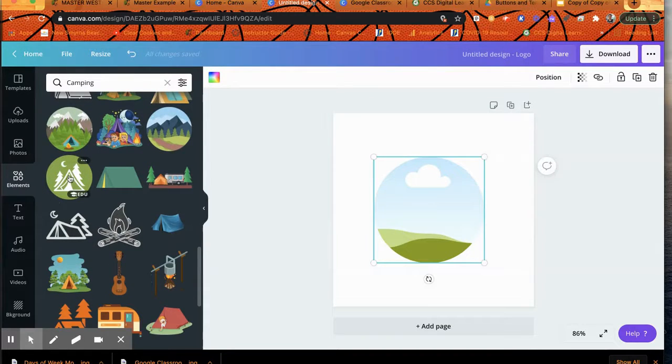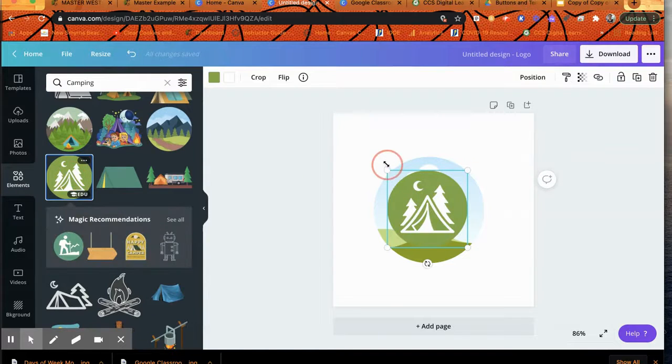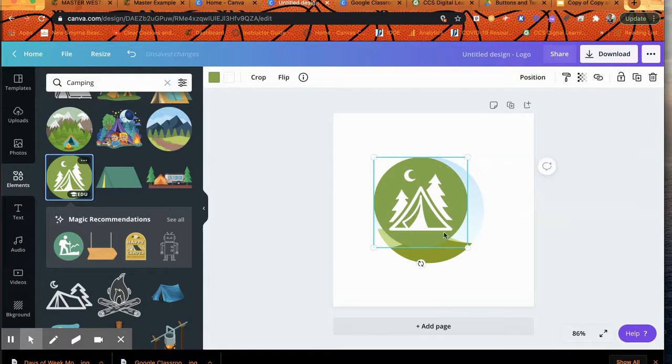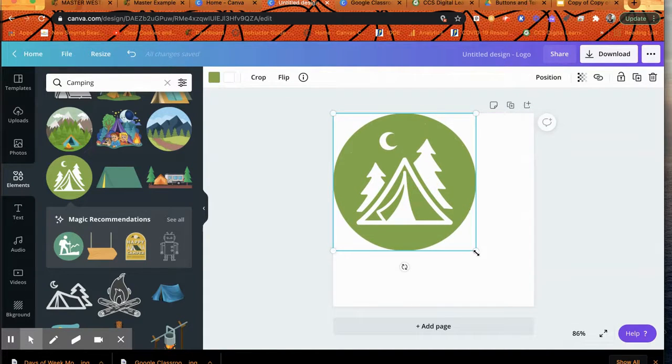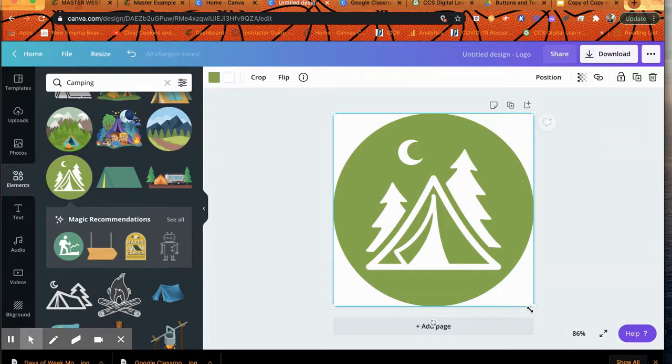Okay, I like this one. So I'm going to click and drag it into my frame there. I might have to resize it. If I don't even want to use my frame back there, I don't have to. That's where I can just kind of do what I want. So maybe I just make this the entire size.